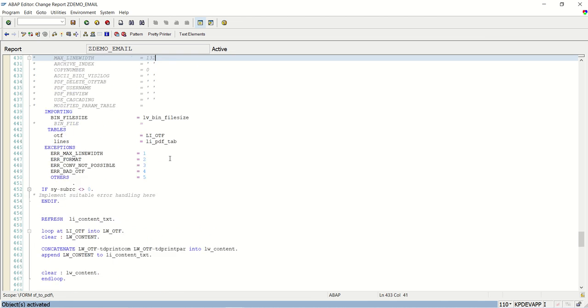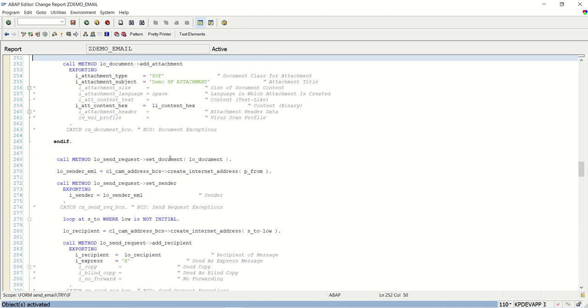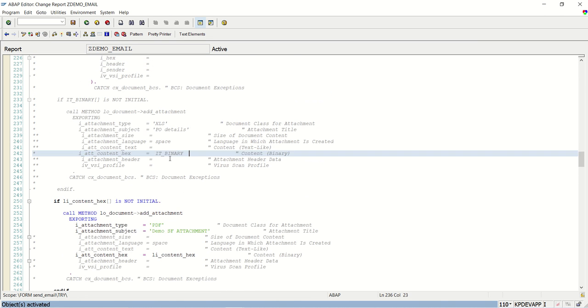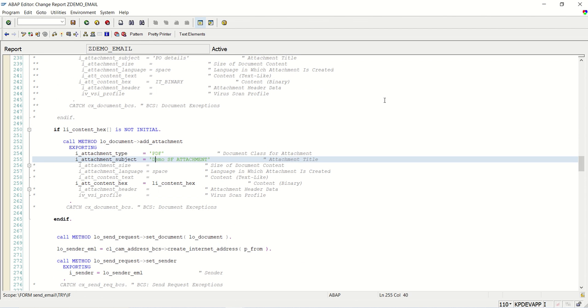So let me go back to our email program, and there we have the code for the attachment. Yeah, the same we used, right? So this time I will replace this demo with demo local PDF upload. What is the local PDF upload? From our machine only.